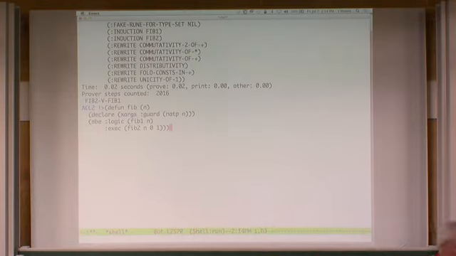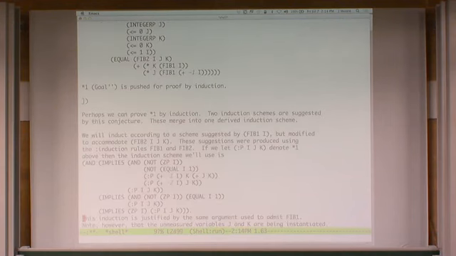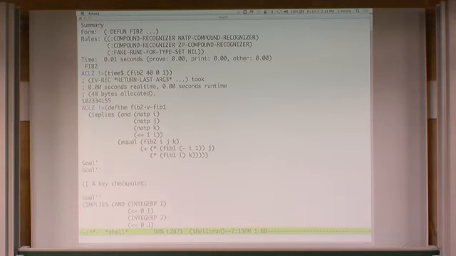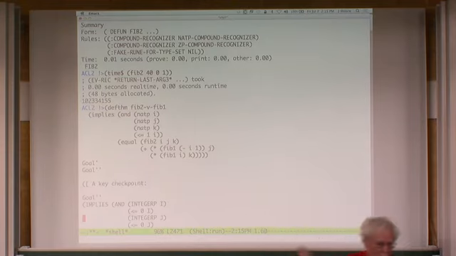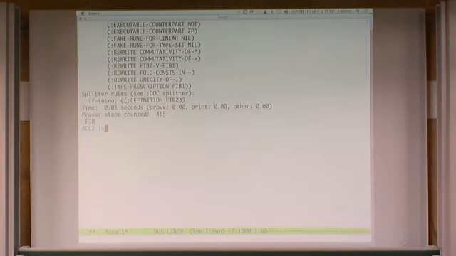Did you show us the execution of fib2? Pardon? Did you show us the execution of fib2? Yes, I did. Okay. How long did it take? Not measurable. Here's the execution of fib2, and it didn't take any time.